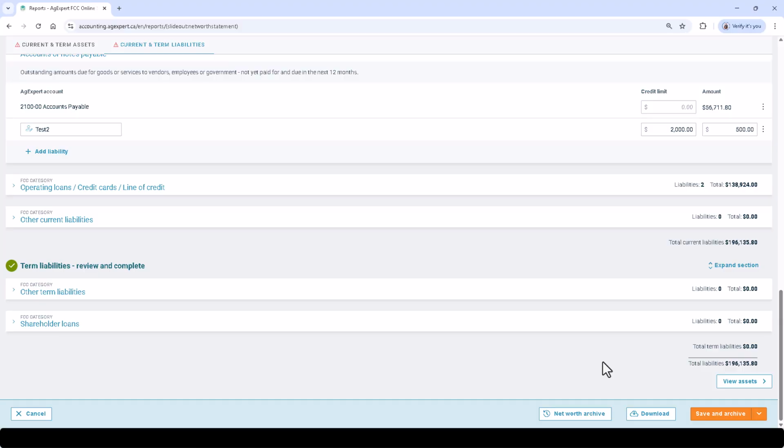Once you've reviewed all of the information under Current and Term Assets, as well as the Current and Term Liabilities section, let's take a look at the buttons at the bottom of the screen. You can click the Cancel button to cancel the report entirely. The Net Worth Archive button allows you to view net worth reports you've completed and downloaded in the past. The Download button allows you to download the net worth statement in a PDF format. Lastly, the orange button has several functionalities.